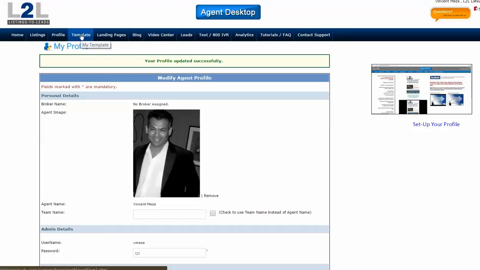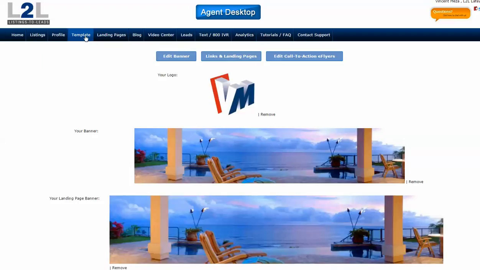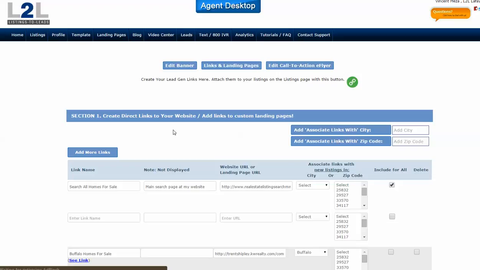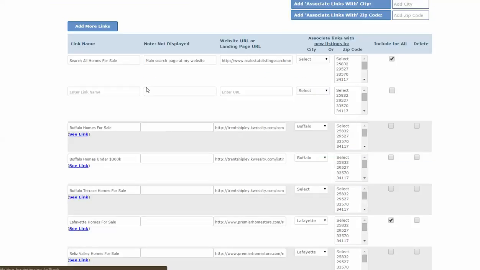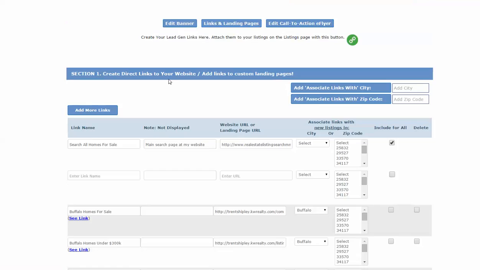So I'm going to click on template, and this is a little more setup. We've done a lot of setup, but I want you to understand it. This is my logo and my banner. Obviously, we've got yours for your office in there. Above your logo is a button that says links and landing pages, and on that button is a really important piece of our system. It's in section 1 right here that says create direct links to your website.